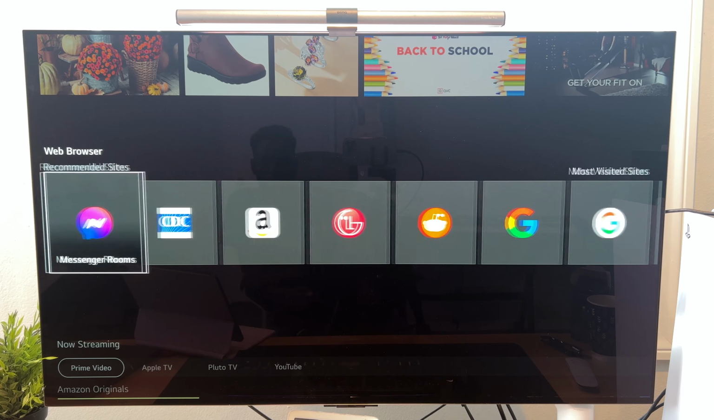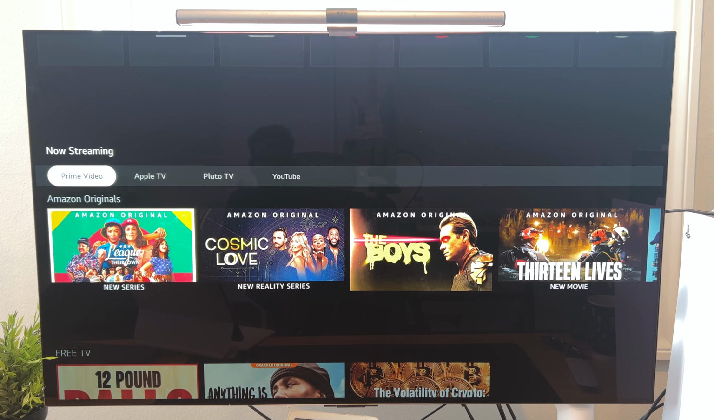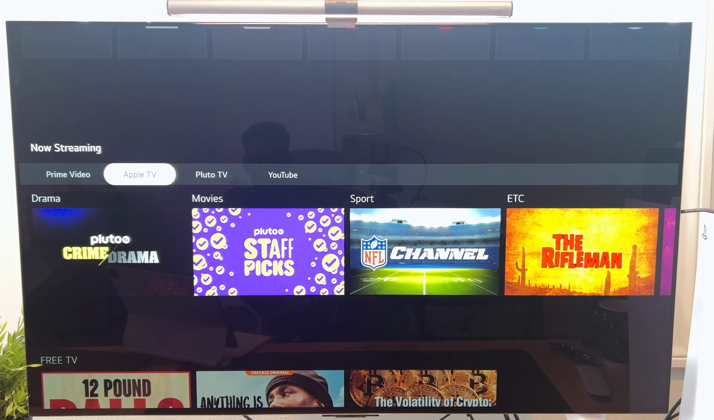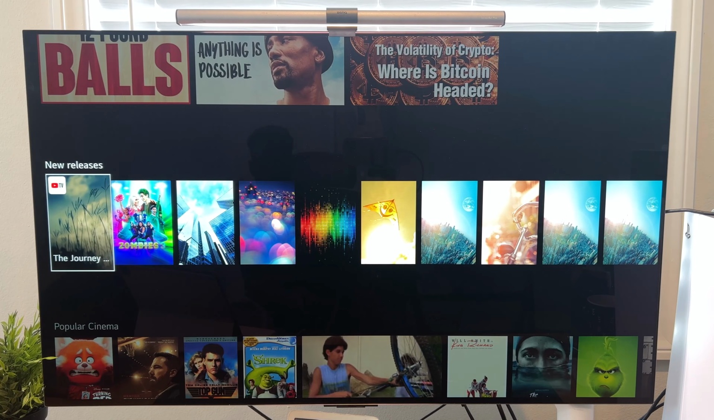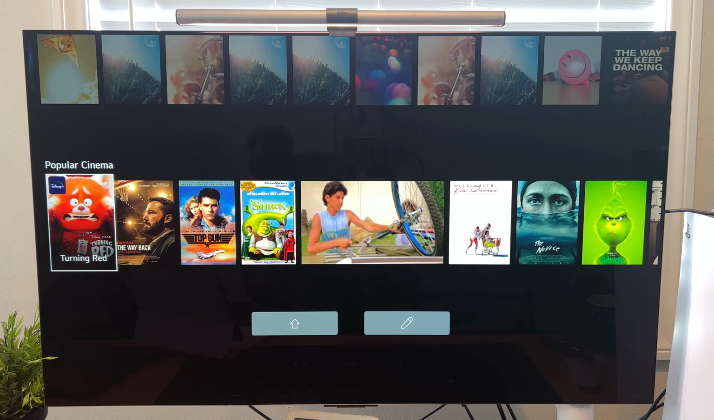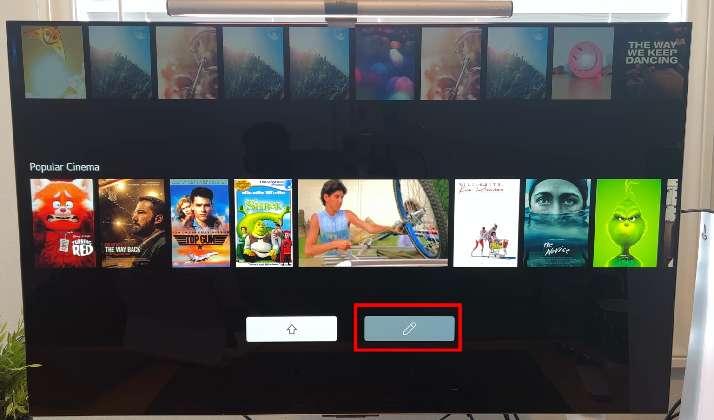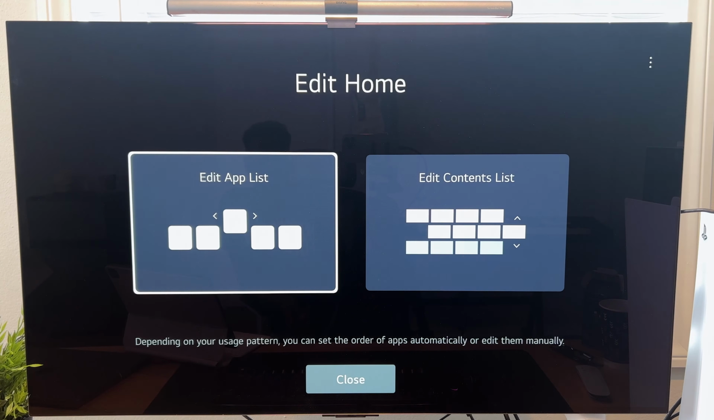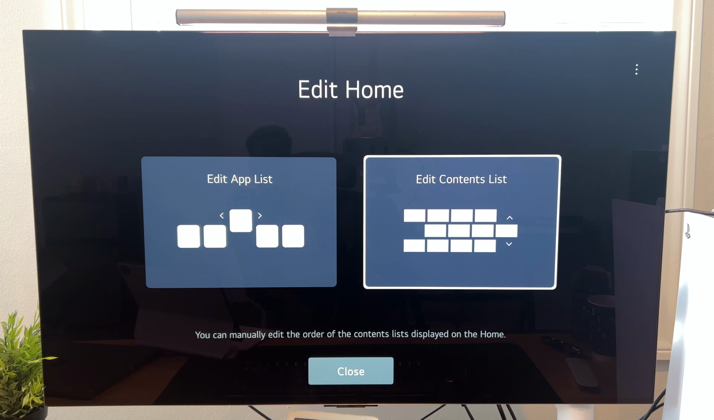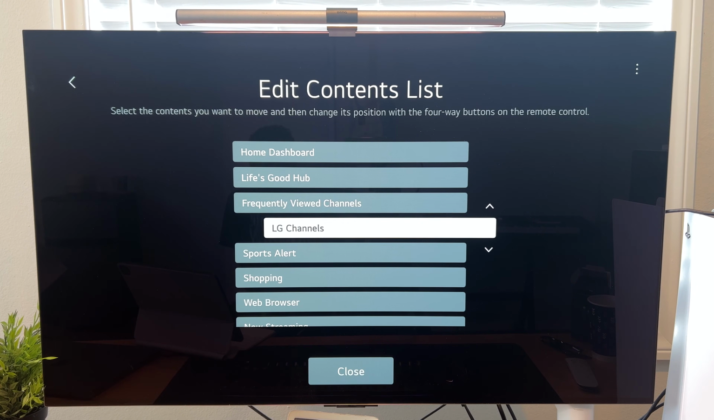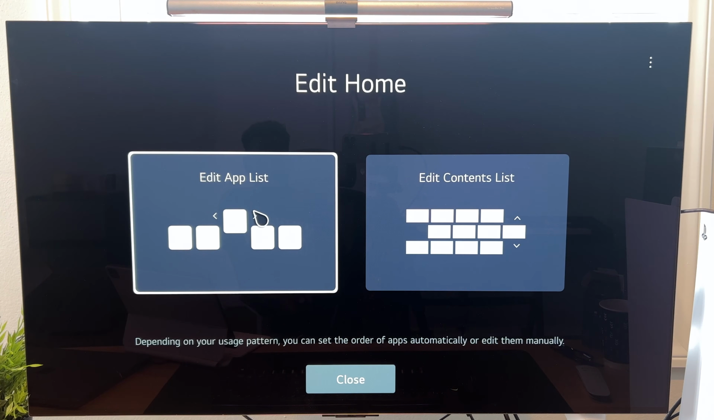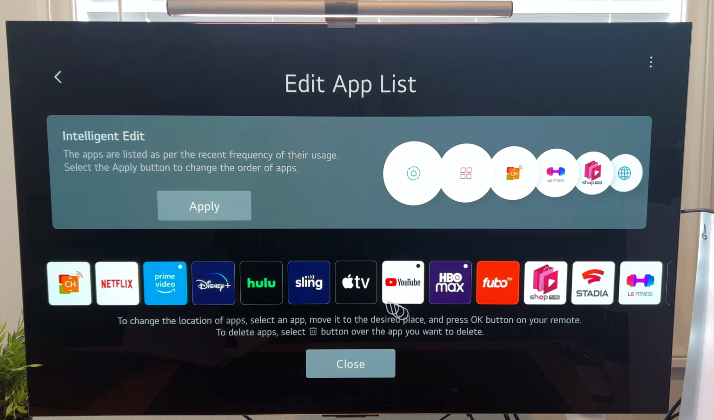We essentially touched on this a bit. Another section is the now streaming site, where it shows you essentially things that are streaming across your platforms. Some more free TV, new releases are down here, popular cinema. So this one on the left is going to be dependent on your usage pattern, and here you can manually tell it how you want it. So if we click this, we could essentially say move this up or down, or if we use this, then depending on our pattern, it will essentially organize your most frequent apps.